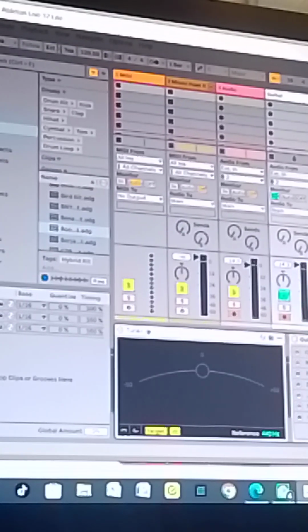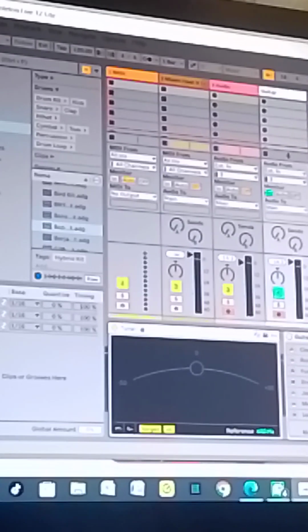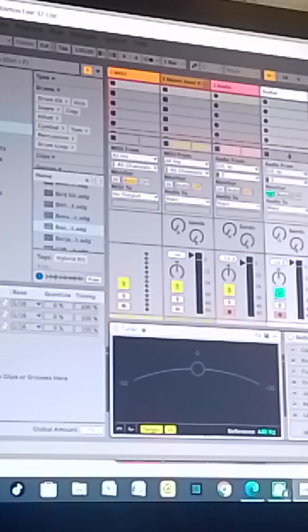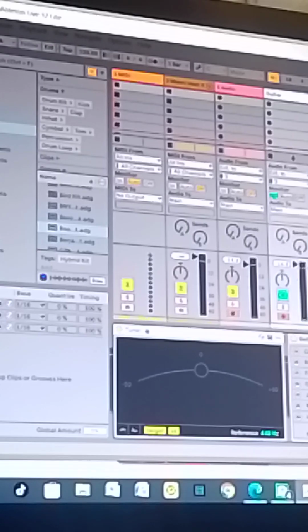Right, so today I'm going to share with you how to tune your guitar using Ableton Live 12 Lite. So what do you need to do in Ableton? Go to your browser and look for templates. In templates, pick guitar and open up one of the audio channels as a guitar channel.